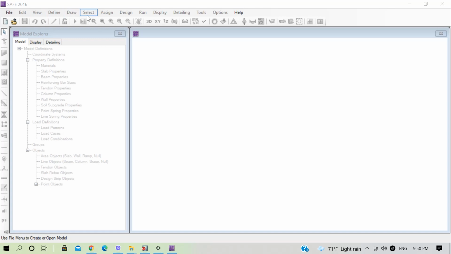So the workflow in SAFE is similar to the workflow in ETABS. We have the same tabs at the top here, similar to what we had in ETABS: file, edit, view, define, draw, select, and all these tabs here. The workflow, or the steps through which we model, analyze, and design, is also the same as in ETABS. So let's begin with the design of our mat foundation.